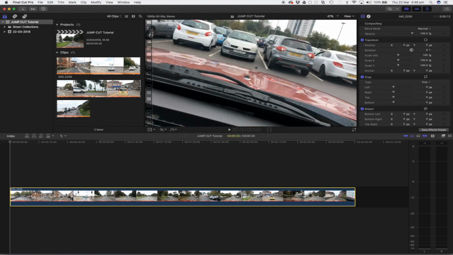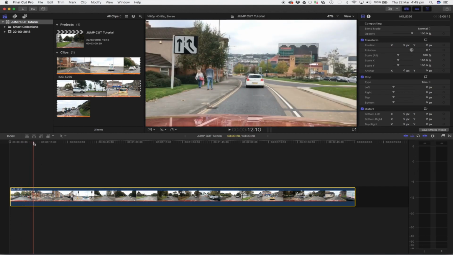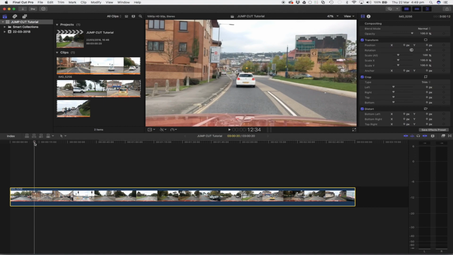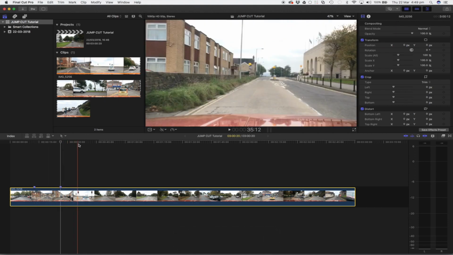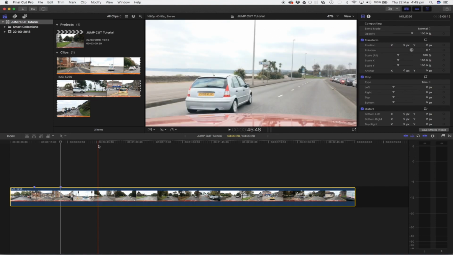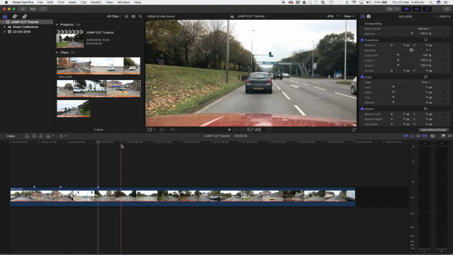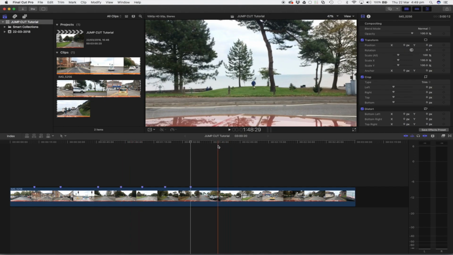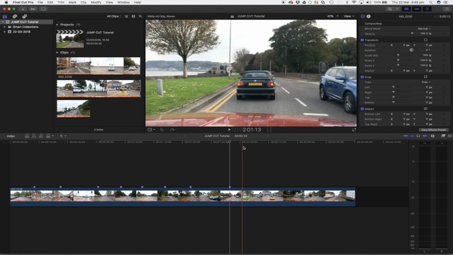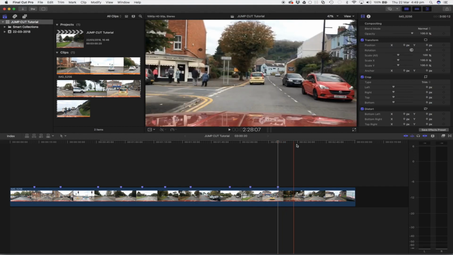So if we highlight the clip here and scrub along, so let's get out of this car park. And let's hit M for marker. So we'll just add a marker right there, and let's keep doing that all the way along our clip. So we don't want that bit. Anything you don't want, or where you want to jump to, you want to add a marker. Every time we add this marker, that is where the jump cut is going to attach itself to. So just add a few more.